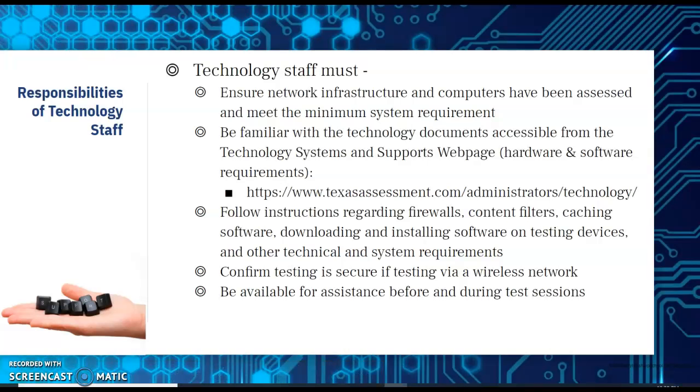The technology staff responsibilities are to support the district and campuses by ensuring the network infrastructure and computers meet system requirements. You may become familiar with the technology documents accessible from the Technology Systems and Support webpage at texasassessment.com. On this page, you can find the instructions regarding firewalls, content filters, caching software, downloading and installing software on testing devices, and other technical and system requirements.